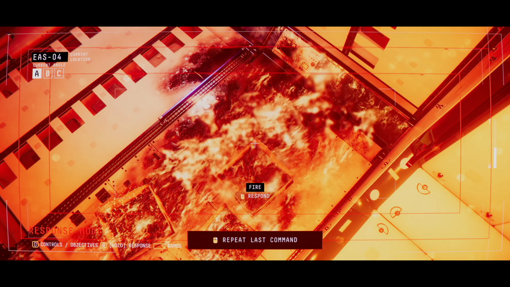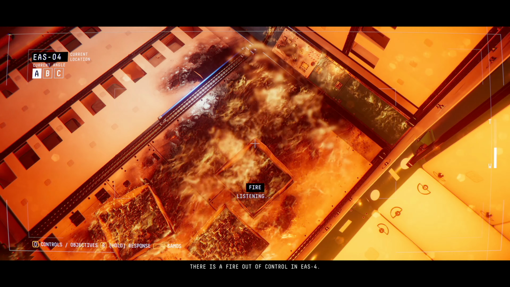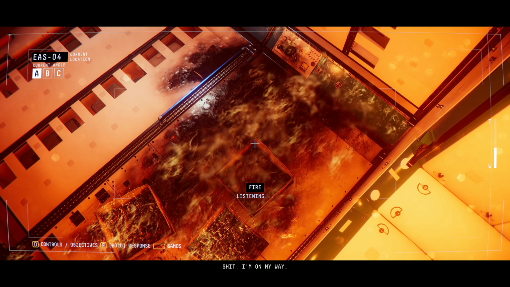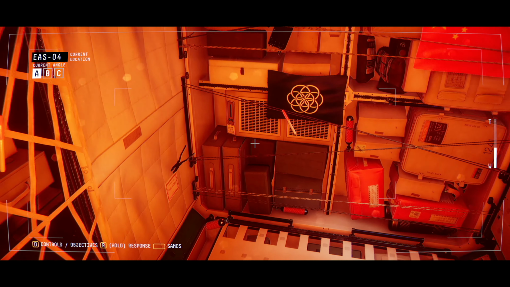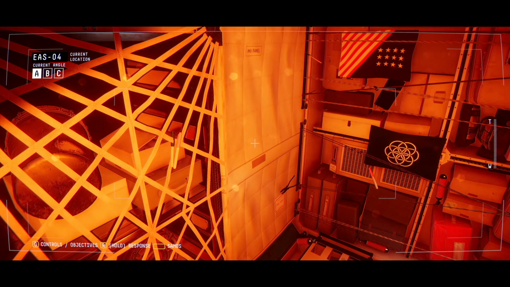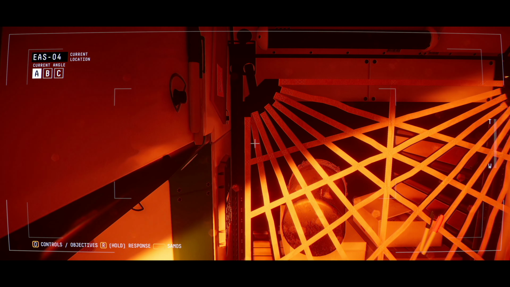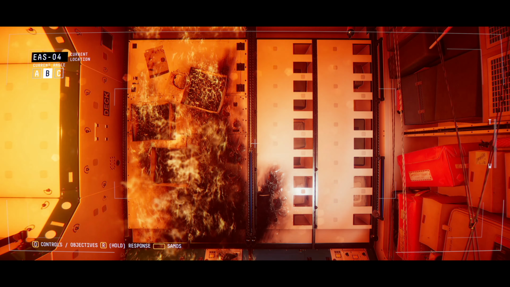Let's report the fire. There is a fire out of control in EAS-4. Shit, I'm on my way. She says shit a lot. It's not shit, it's fire. Okay, so she is on her way, so we just have to wait a moment, I guess. I hope that's what we're doing. We're waiting for her, right?